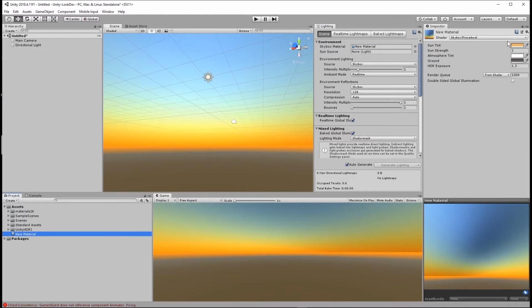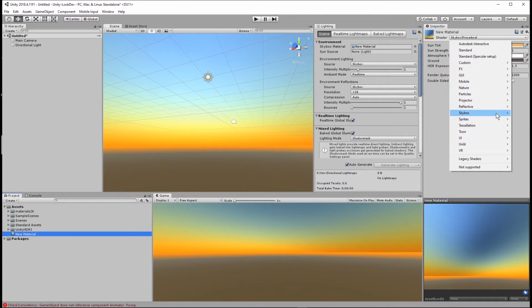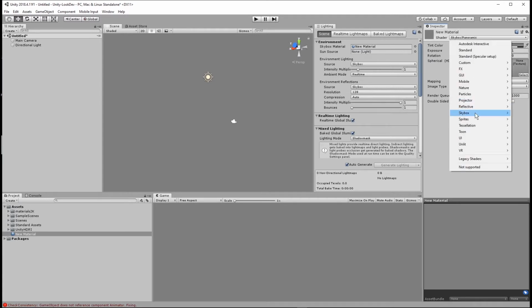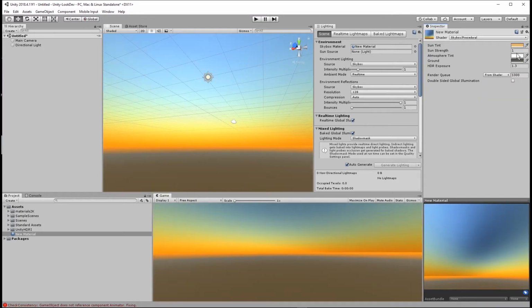So I'll just close that down and reselect the material so I can see the parameters I'm working with on there. So we've got procedural. We could also change this to panoramic, where we would connect that to an image. So you've got the spherical HDR there, and the mapping and the different aspects. The other ones are for cubes. I won't use that.